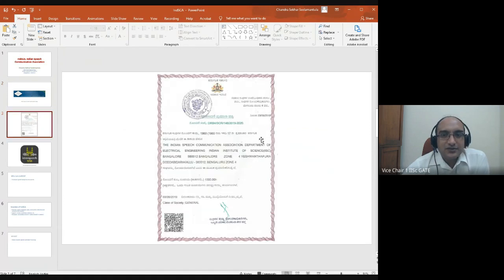It was registered on 3rd September 2019, and it's a general society class. It's a not-for-profit organization. For all our activities, we already have a corpus fund from which we manage the activities. We would not like to generate any profits out of our technical activities, and at the same time we would not like to incur any losses. Now, how did it all start?